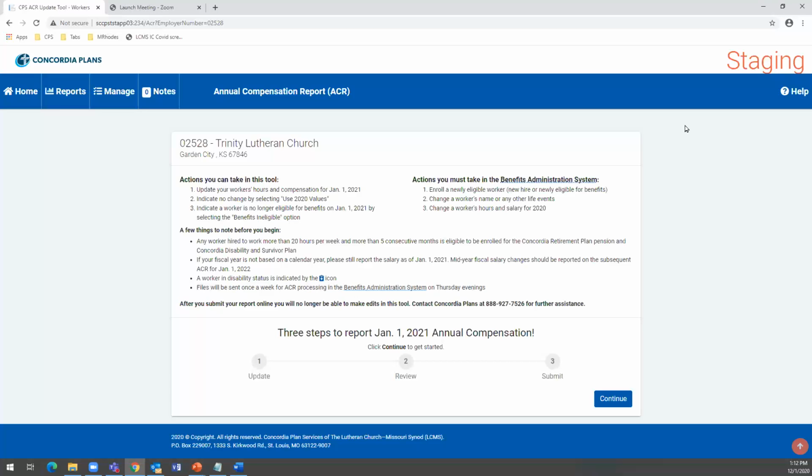Okay, and right below there, reporting your annual compensation, it can be done in 3 easy steps. First, by updating, then reviewing those updates, and lastly, submitting those updates. All right, and to move on to the next screen from here, you would simply just click this blue box labeled Continue.